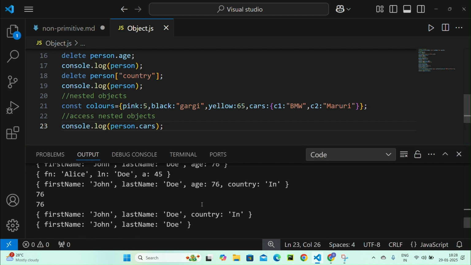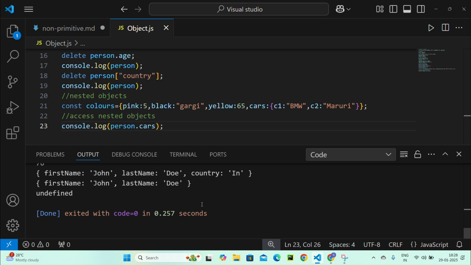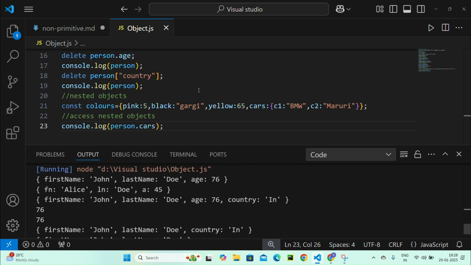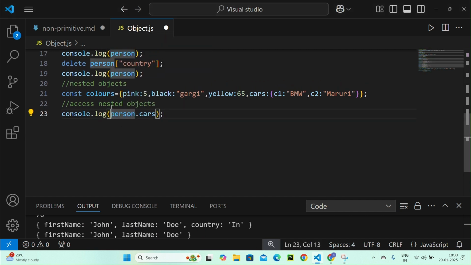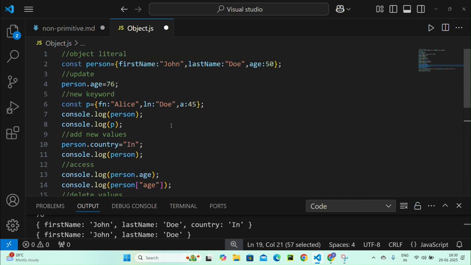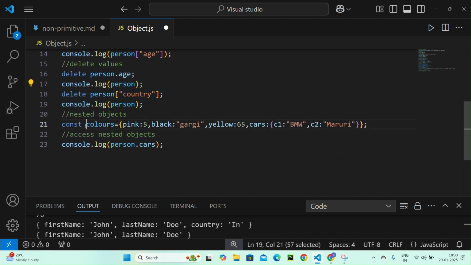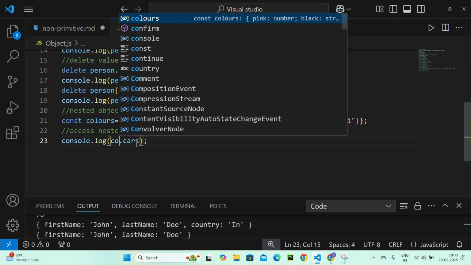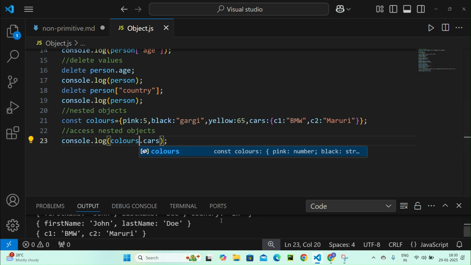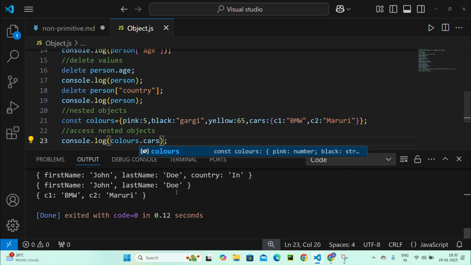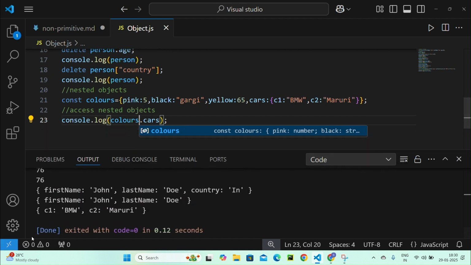Let me show. Wait, let me see here. I used person, but person doesn't contain cars, no. So here, what was the object name? Colors. So use colors. Okay. Now let's save it and execute this. Now let's check. See, you can see it here. C1 is BMW and C2 is Maruti.